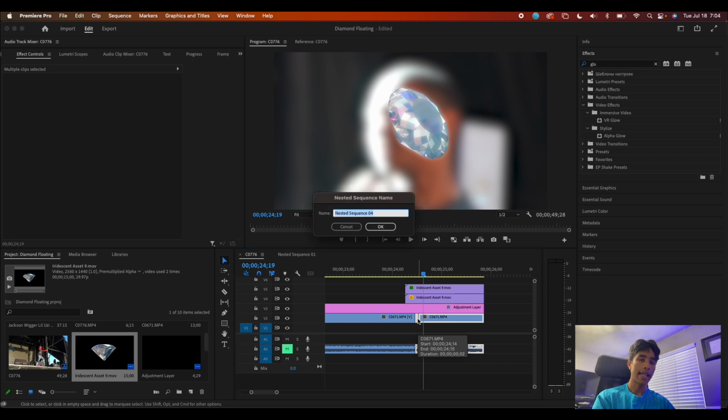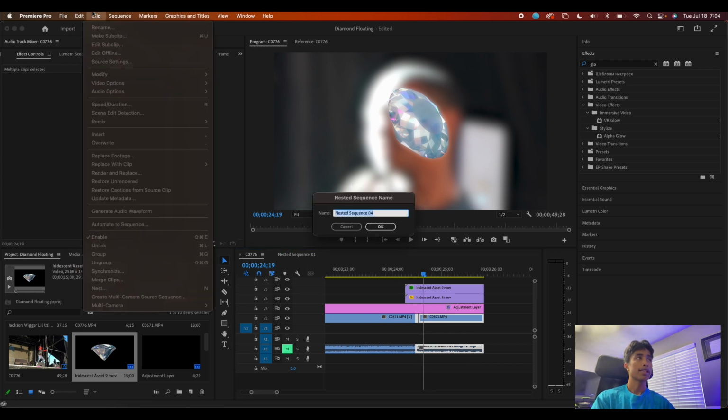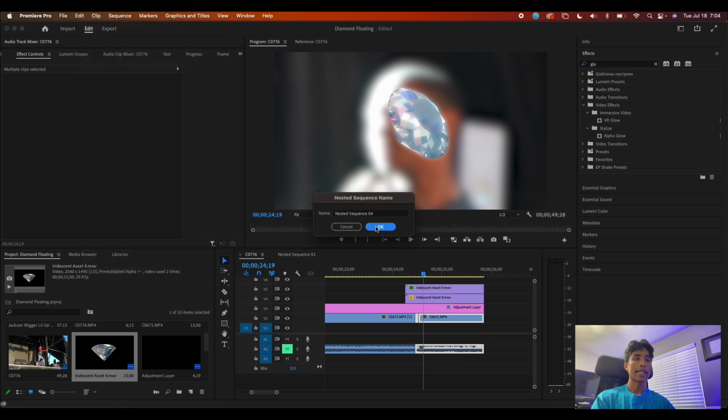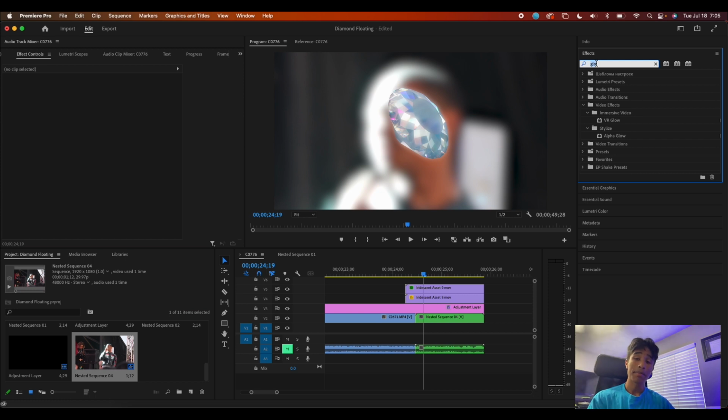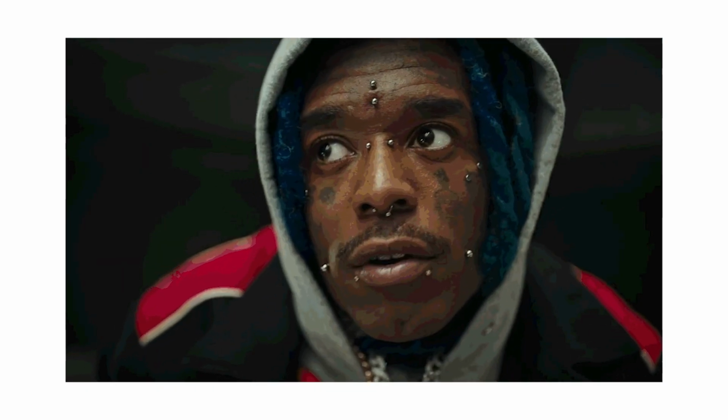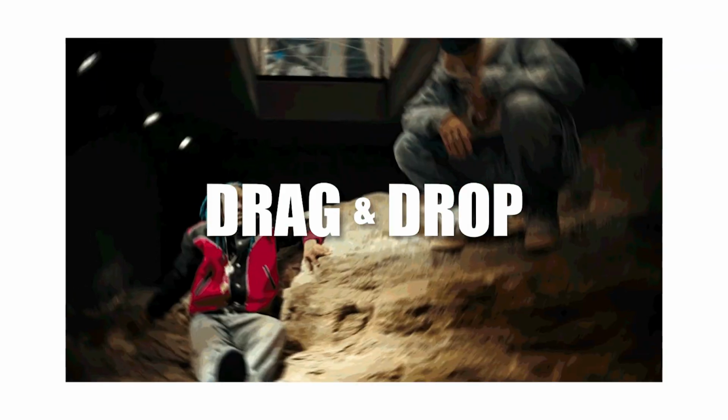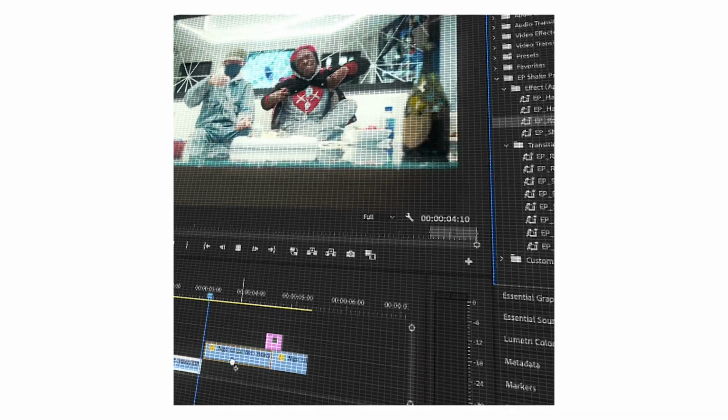I'm going to hit N, that's my key to nest it, or you can just hit clip and then nest, but I'm going to nest it. And then I'm going to go ahead and apply our 11% camera shake to this. Now, if you don't have the 11% camera shake preset pack, it's absolutely goated. It saves me so much time.